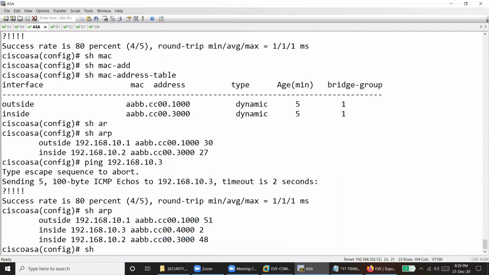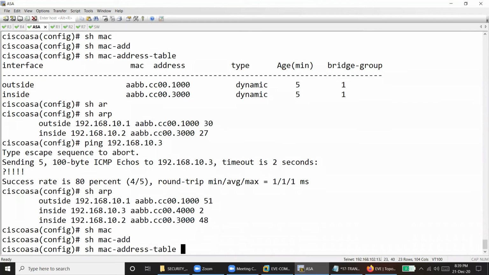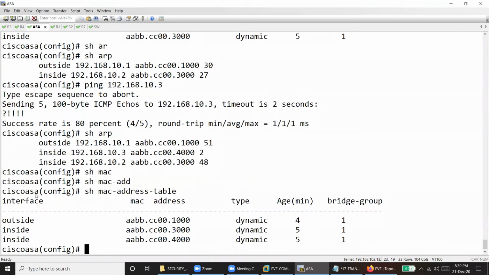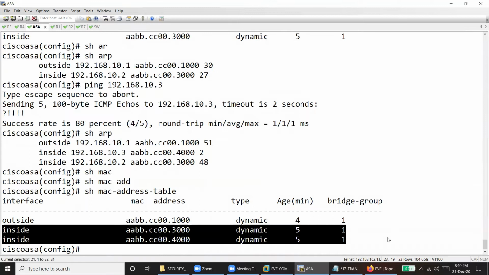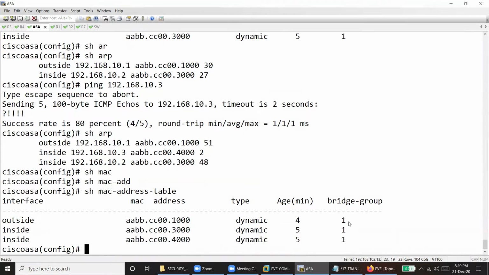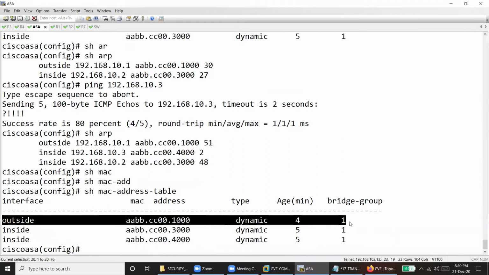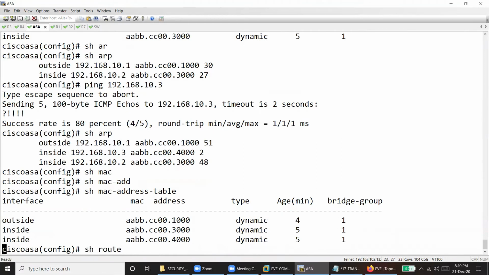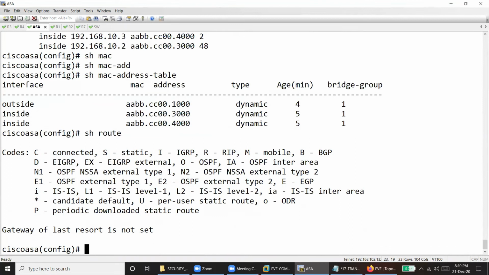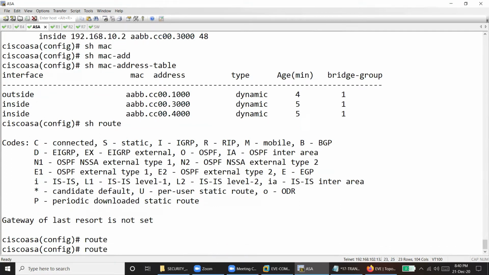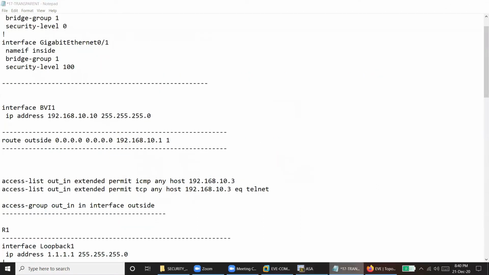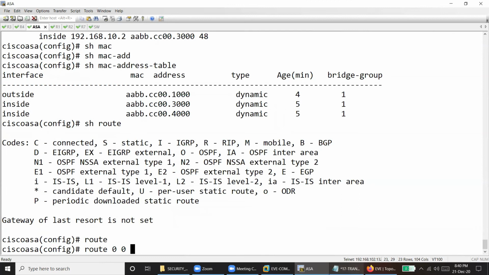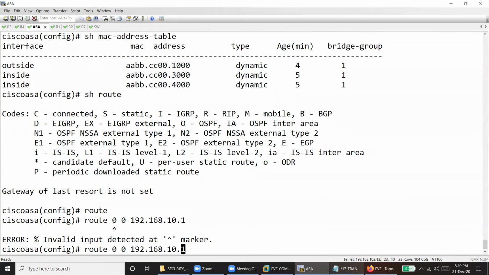So when I say show MAC address table, on inside he got two MAC addresses. Dynamically he learned that. From outside he got only one MAC address. So when I say show route, see there is no routing here. But suppose if I want to send the traffic to some other network, I need to make a route, pointing towards my router, which is going to act as a gateway.